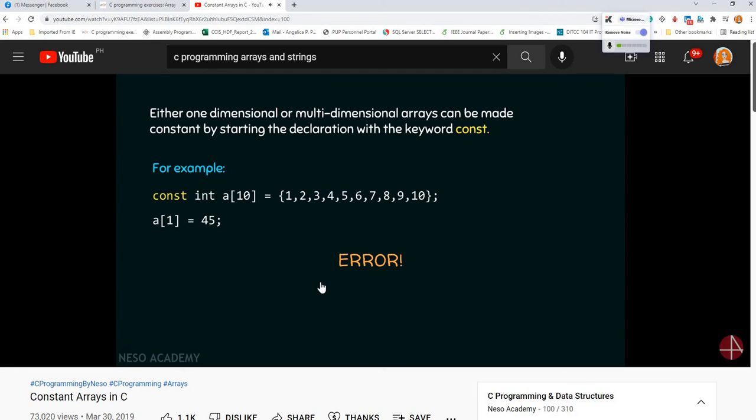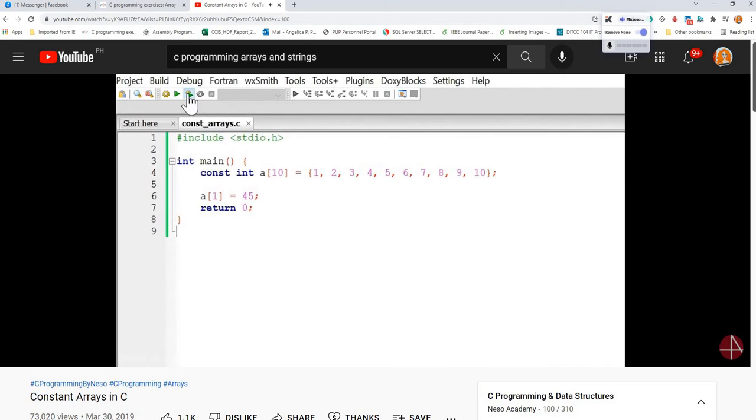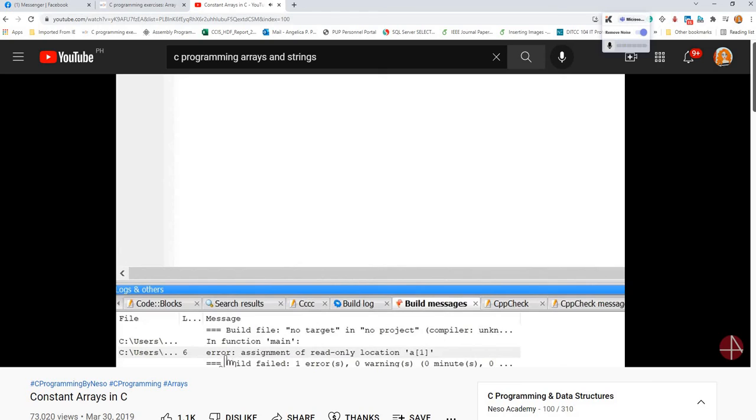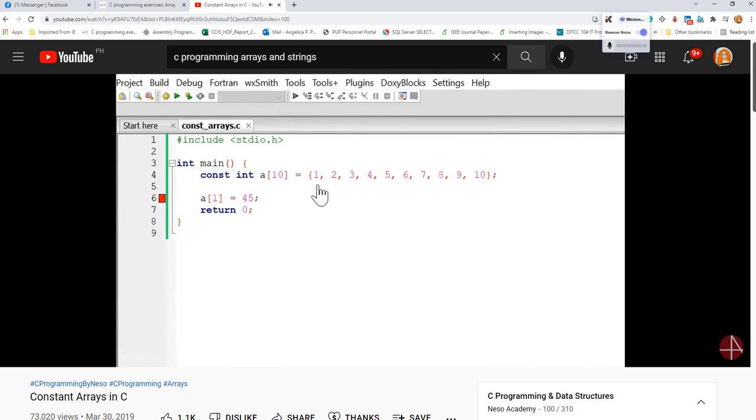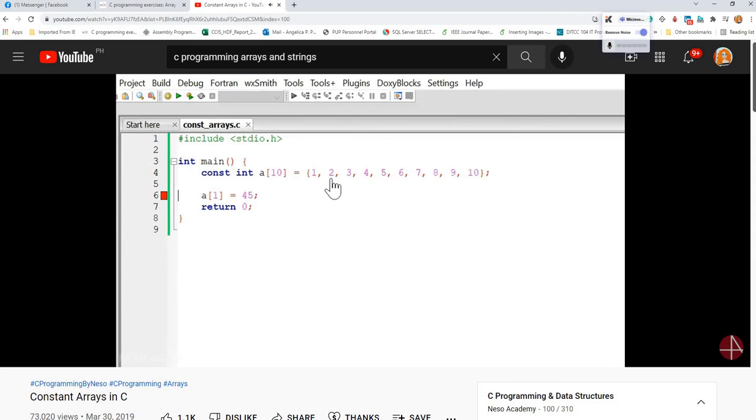Let's see what the compiler says when we execute this program. Okay, it will produce an error message. Assignment of read-only location A[1]. You are trying to change a read-only location, that's why it is producing an error. Putting a const keyword in front of this array makes it a constant. Therefore, we cannot change its values anywhere in the program.